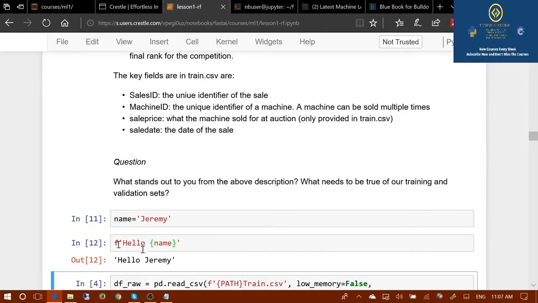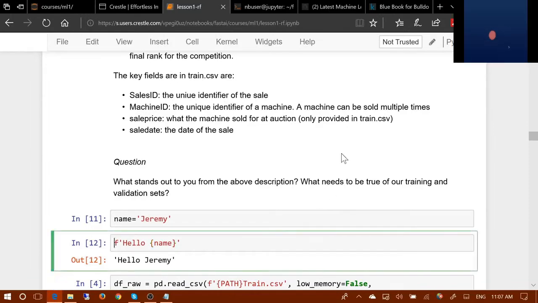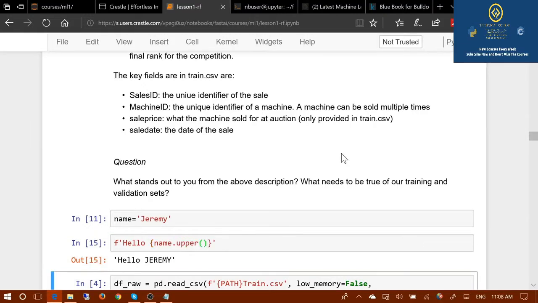They require an f at the start, so if I get rid of the f, it doesn't interpolate. Okay, so the f tells it to interpolate. And the cool thing is, inside those curlies, you can write any Python code you like, just about. So for example, name.upper(). Hello, Jeremy. Okay, so I use this all the time.